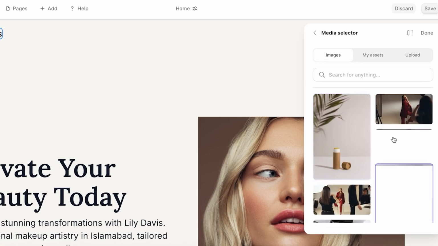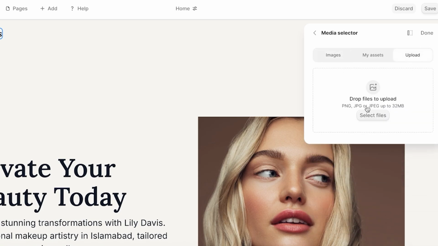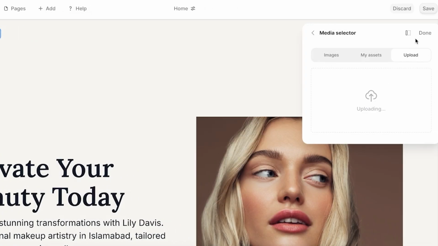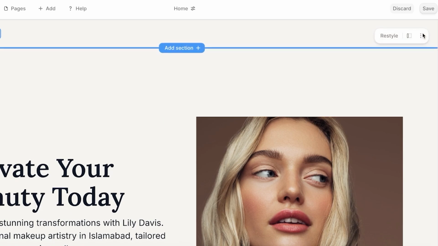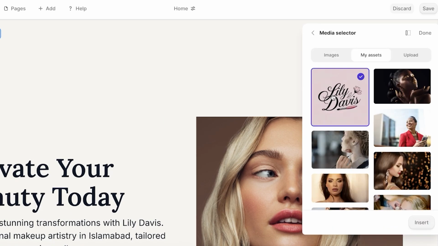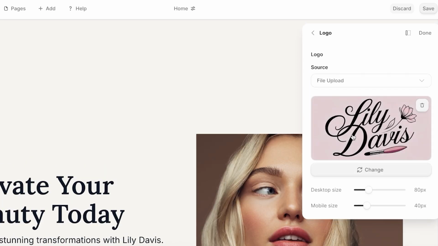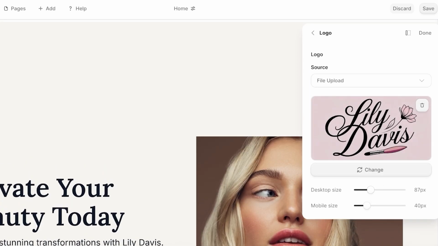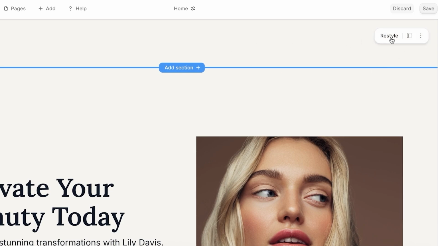You have your image selector over here, but we're going to click on Upload and then click on Select File, and then just upload our logo. Once done, we're just going to wait and then click on Done. So our file should be selected from here like so, and then click on Insert. Then you have your desktop size as well as the mobile size, and then click on Done. Now you can click on Restyle if you want to move it to the left or to the right.